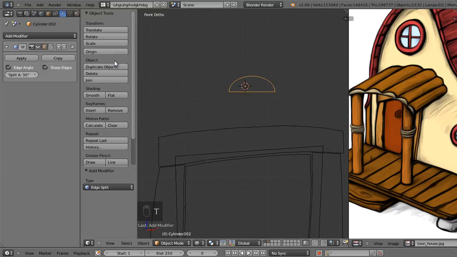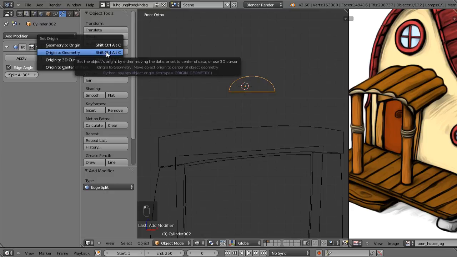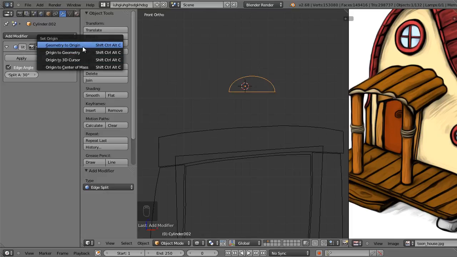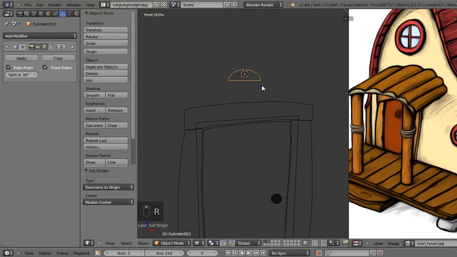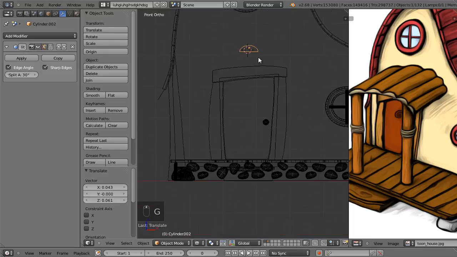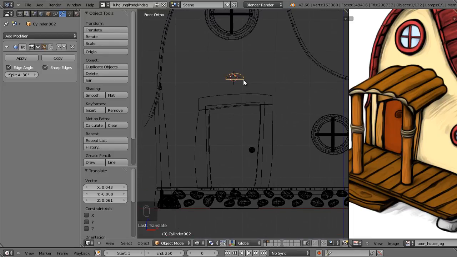So press the T key for the sidebar again, and choose Origin, and select Geometry to Origin. There we go. Now let's move that over the doorway, right where we want it, right in the center.